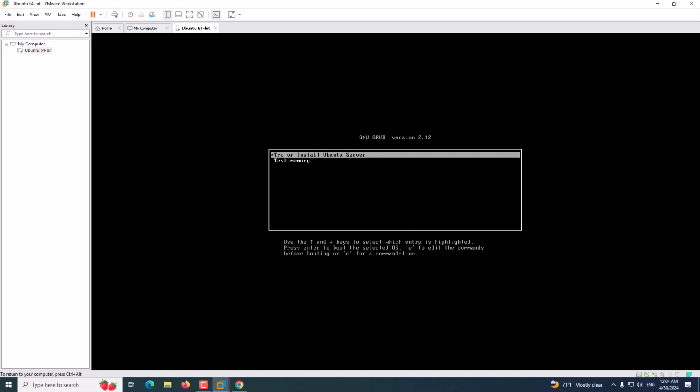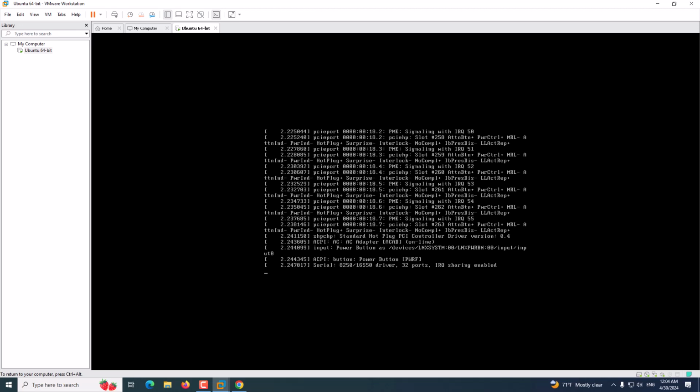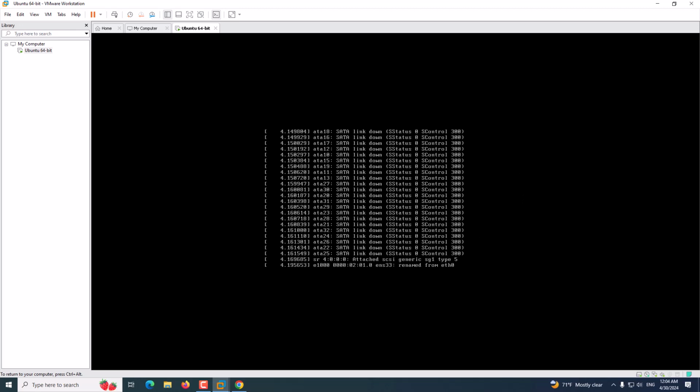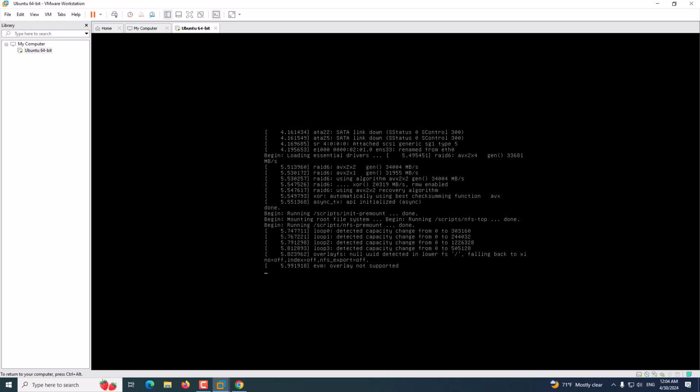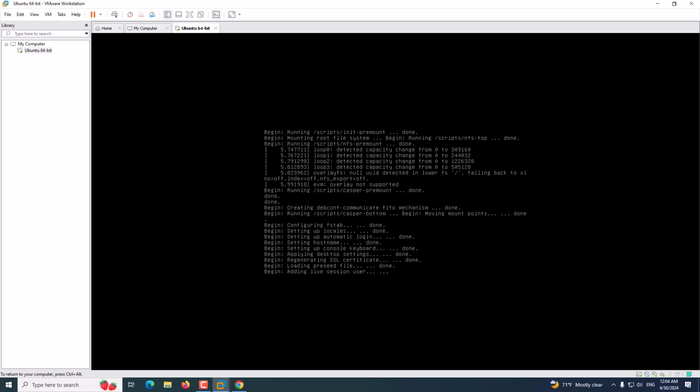Here we have 2 options, try or install Ubuntu Server and test memory. Test memory is an option that you can use to test your physical server, especially memory. If you have any problem with your memory module, you can detect it with this option. So I press try or install Ubuntu Server. My machine will be booted. Hardware will be checked in this step.